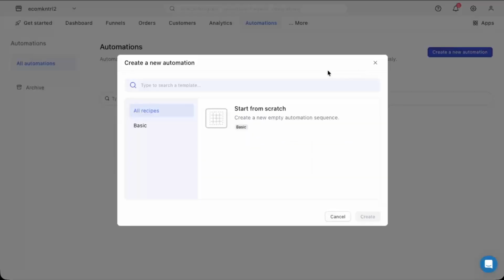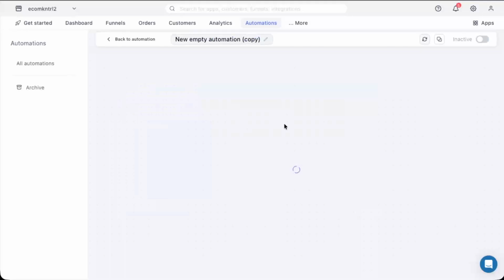Once you're inside the automations area, click on Create a new automation. This will start the process of building a fresh automation flow. When prompted, choose Start from Scratch. Starting from scratch gives you full control and keeps things simple while you're learning. After selecting that, click on Create to open up your new empty automation.